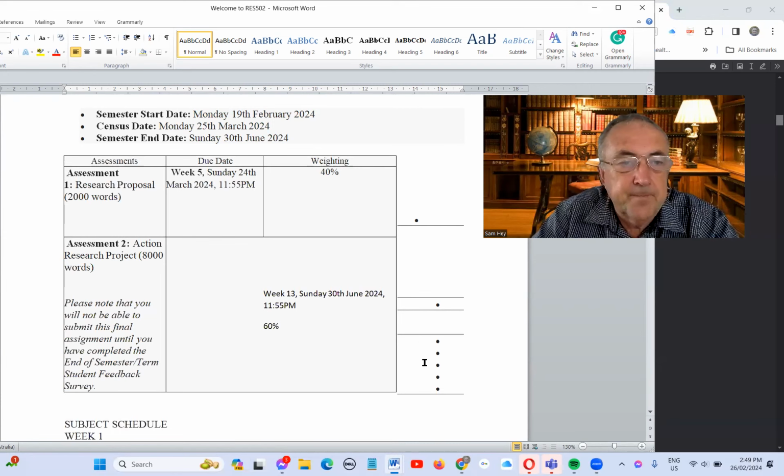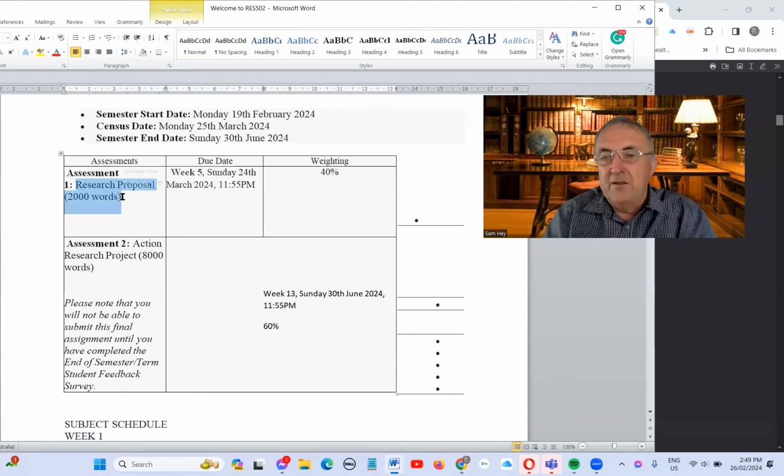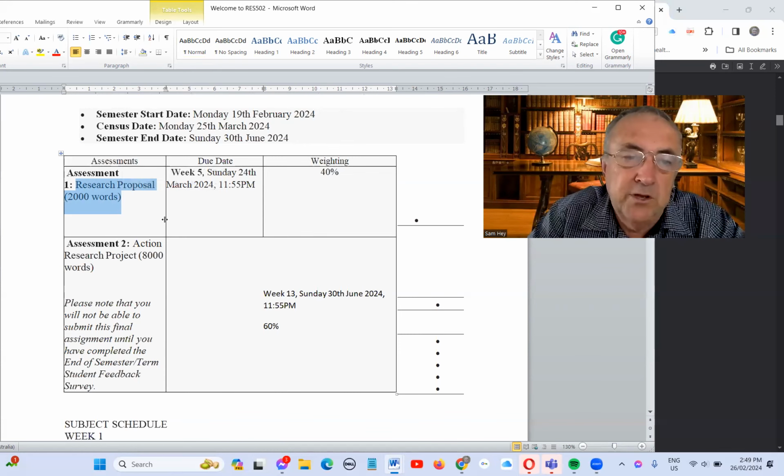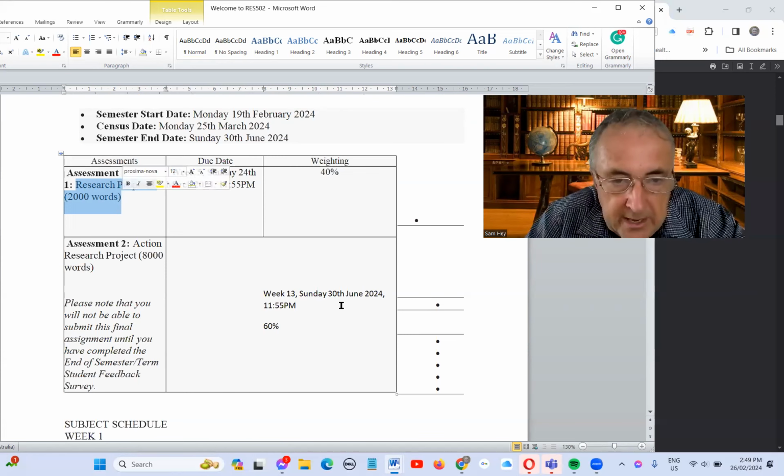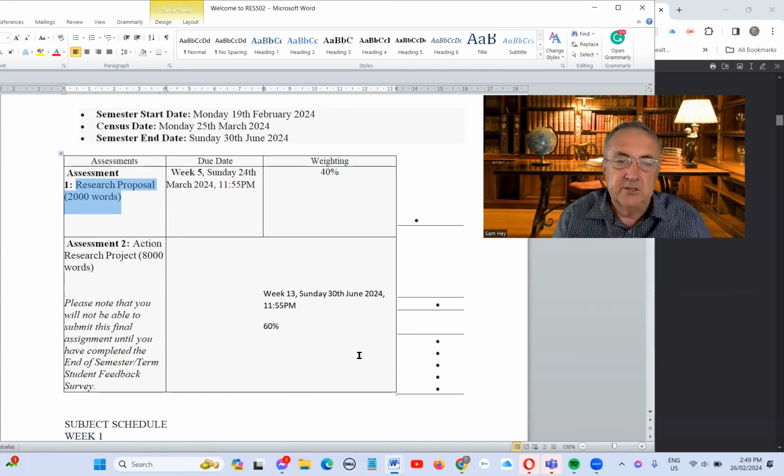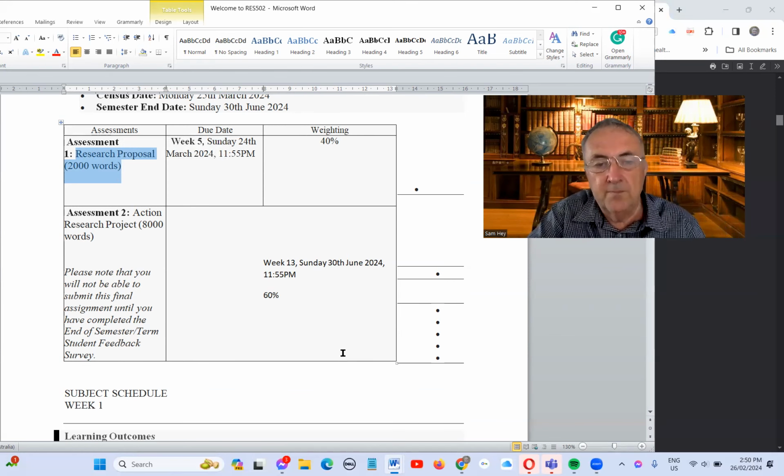You're asked to complete 2 assessments, and so in week 5 you will have written 2,000 words, and you may have written much more, but you'll edit it down to 2,000 words, which will be your proposal and your literature review. And then by week 13 you will have developed that to 8,000 words, in which you'll not only have material from your proposal and your literature review, but you'll have carried out the project, and then you'll examine and evaluate the results that you get from that project, and then you'll draw conclusions from those, and then you'll look at the ways they can be applied in your teaching and also in the material that you develop in your teaching.